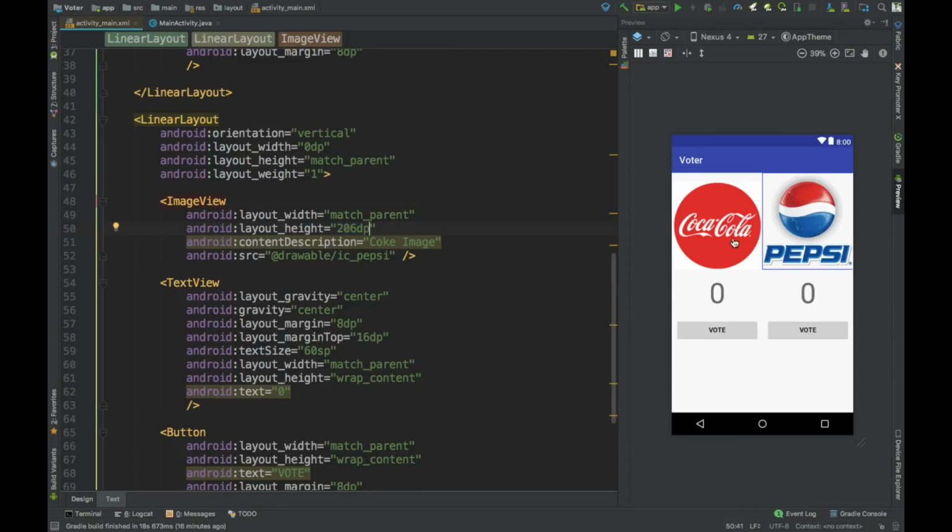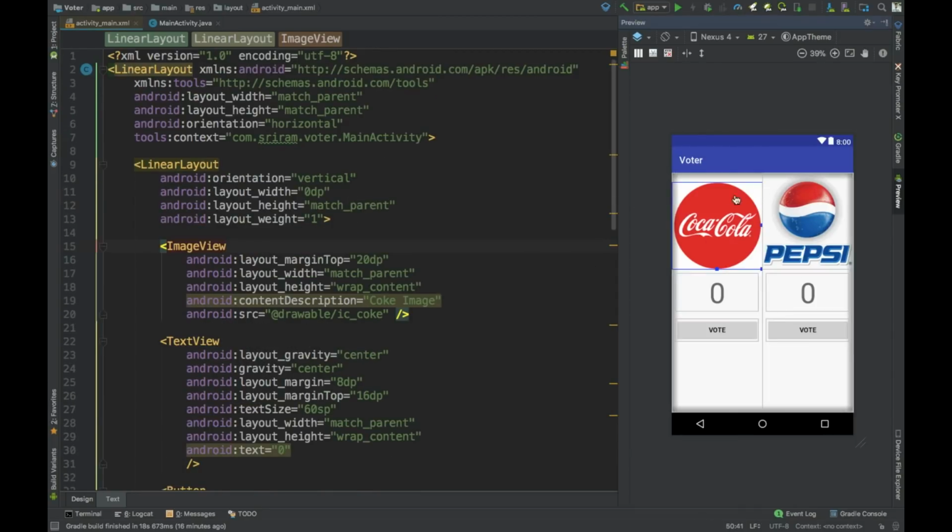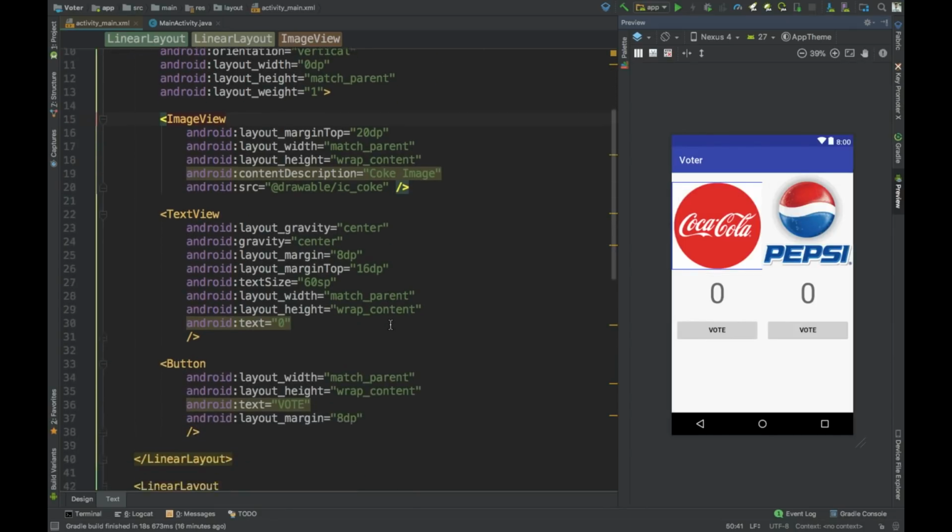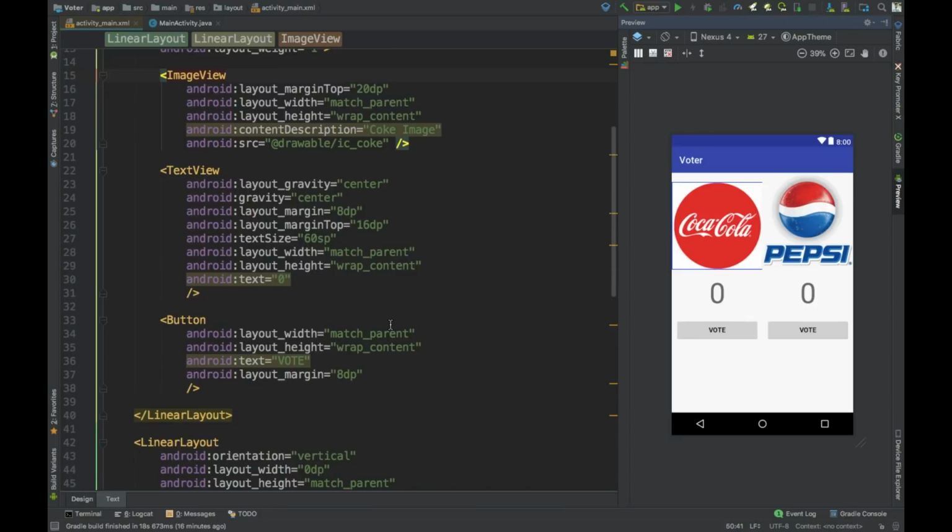All right, since this thing has a height of wrap content, if you open it on a huge tablet, this image is going to scale up, but this image is going to remain the same. We'll see how to take care of those in future videos, but for now, since we're going to go with this one display, I think it's fine.